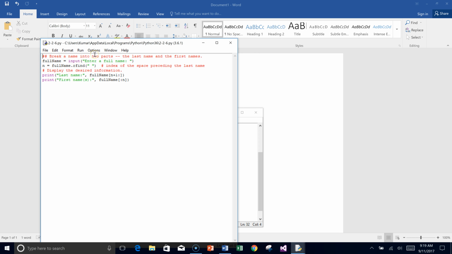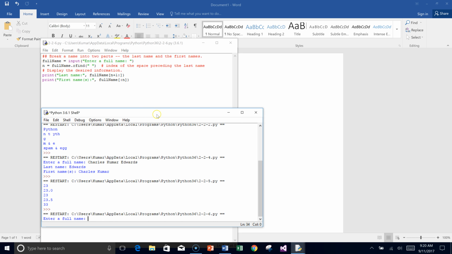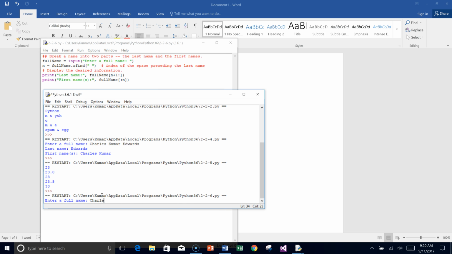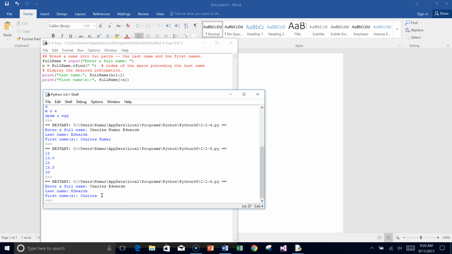See, there's the comment there. It's a rewrite of the previous example that we did, but it uses documentation. The first comment describes the entire program. The comment in the third line gives the meaning of a variable, and the final comment describes the purpose of the two lines that follow it. Let's go ahead and run it. It's asking for full name, Charles Edwards. And so the last name is Edwards, first name is Charles.